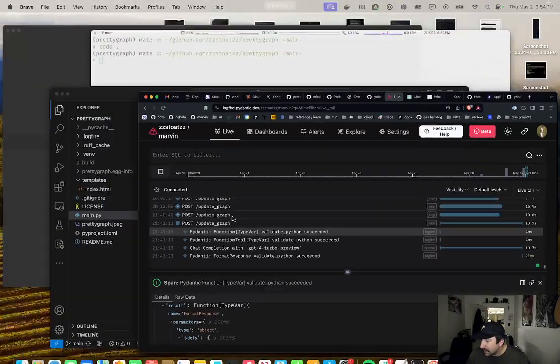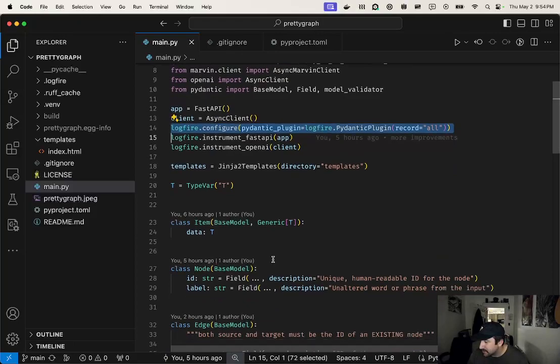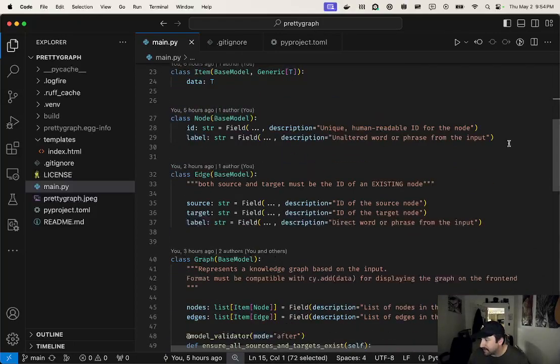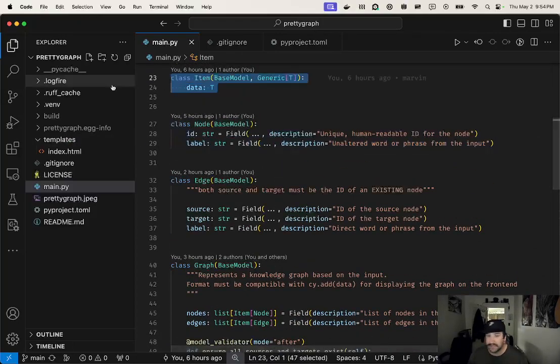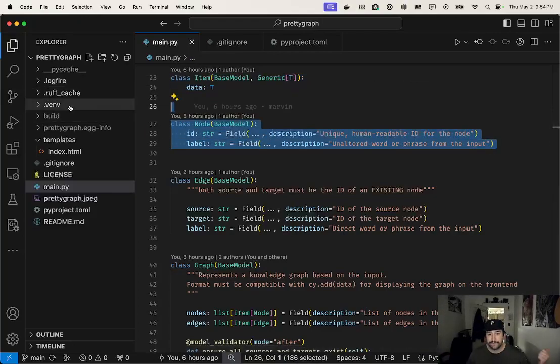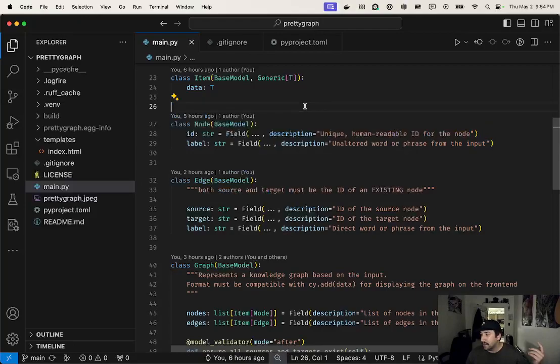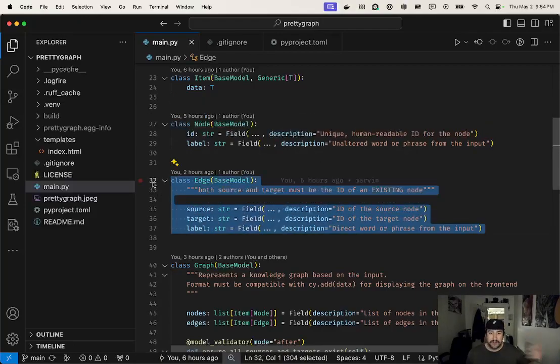Anyways, let's go back to this. What we have going on here is I've defined what an item is. It's just a thing that has data of any type. I've got a node, which is the type of thing that has an ID and a label. An edge is another type of thing: source, target, label.